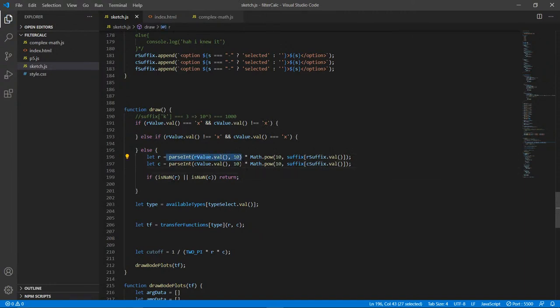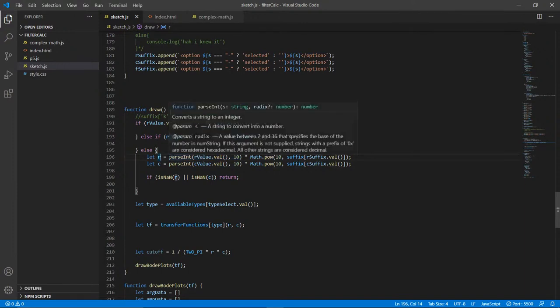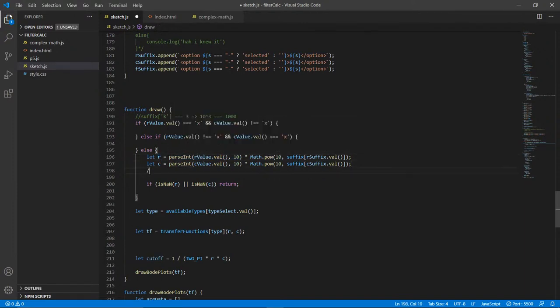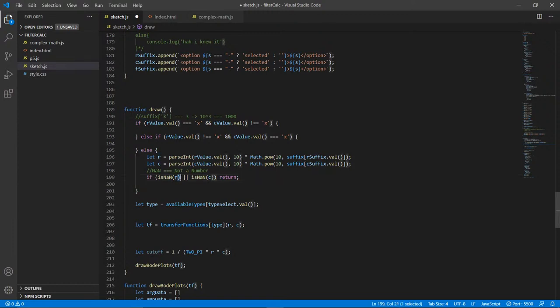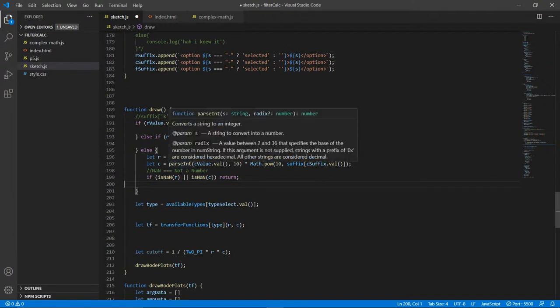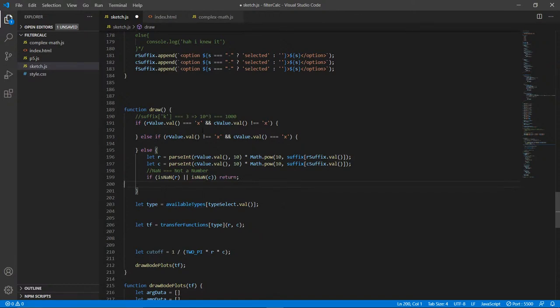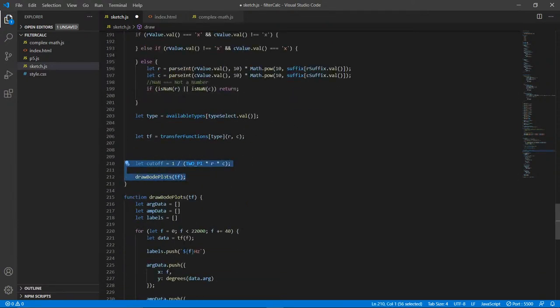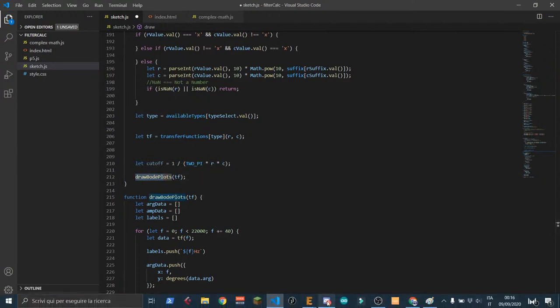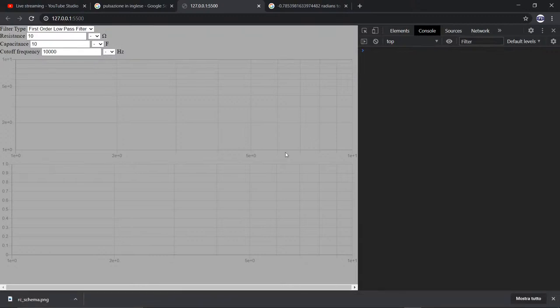So if someone puts these parts in, it will return a value called NaN. NaN stands for not a number. And isNaN just checks if R or C are NaN. And if it's NaN, it just exits the assignment, it doesn't draw the Bode plots because I didn't say it before, but basically these plots here are called Bode plots.